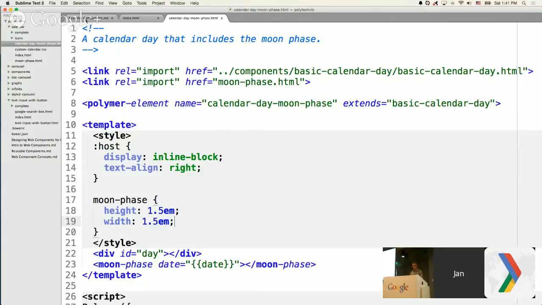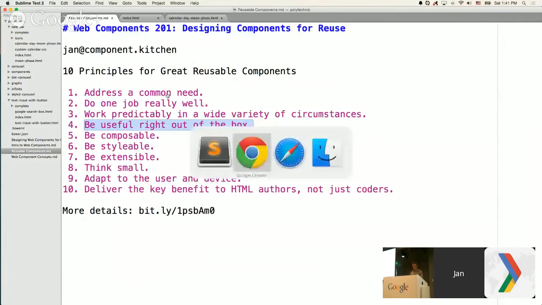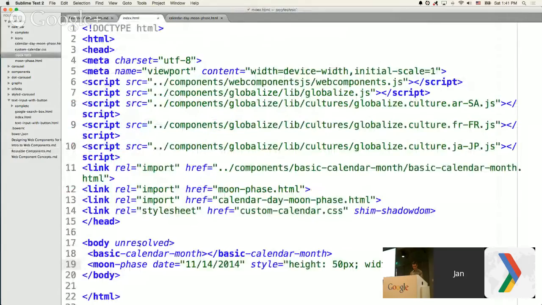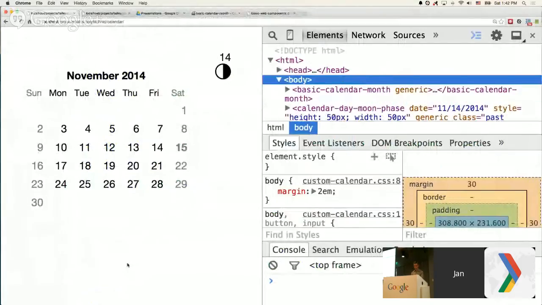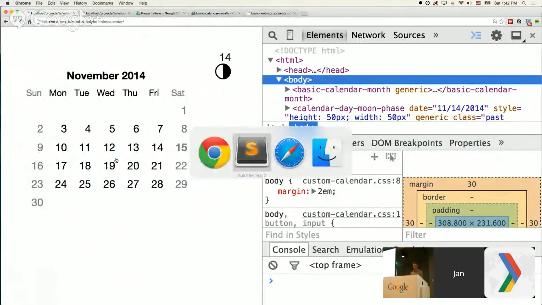And so with that, let's see just what that component looks like. So an instance of that chrono, a single instance, like this, so it shows the date, the 14th, and the moon phase as of that date. So now we've got one instance. What we want to do is plug that into the calendar.